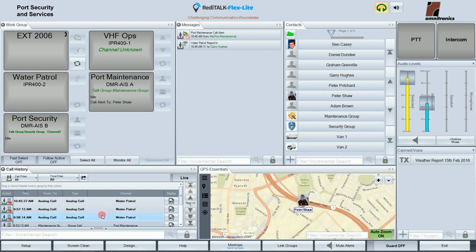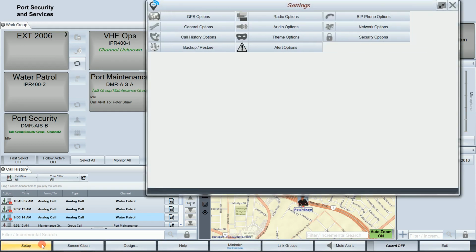And finally, right along the bottom is the control panel, where you will find the Setup menu for configuring RediTALK-Flex. Clicking on this button opens up a new window with all the configuration menus.